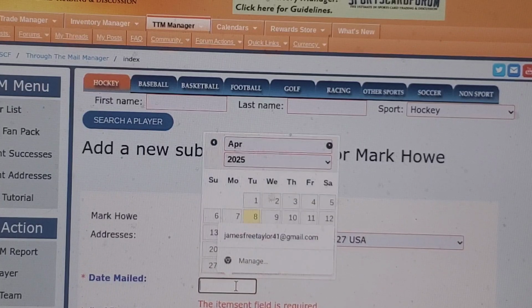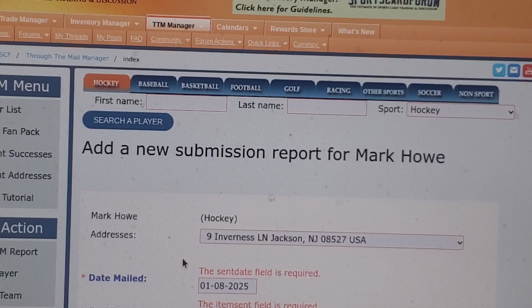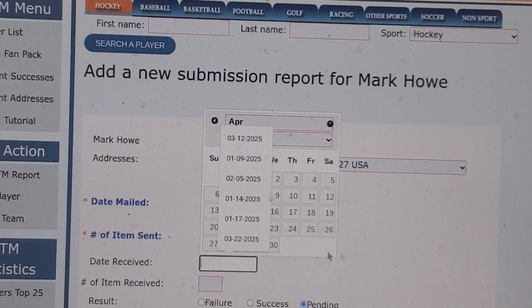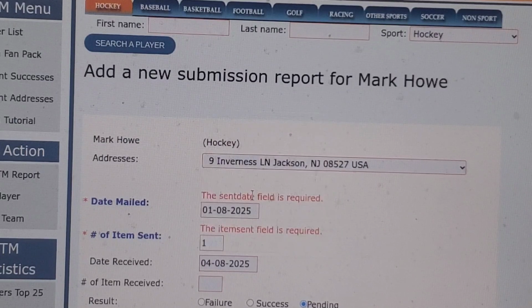Because I don't remember what date it was, I'm just going to do a random one. I know it kind of screws up a little bit of how long it takes for the players, but I do apologize. I keep on forgetting, so at least people know that this is a good address. That's the main thing in my mind. I'm going to mark it as today, just because.